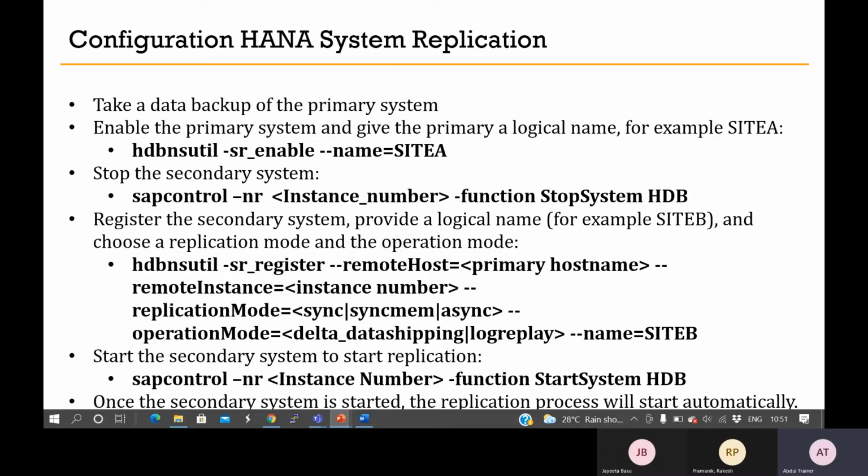I always use site A, or primary site, or secondary site, something which identifies the location of your data centers. Or you can give the data center name as well. So that is hdbnsutil enable.